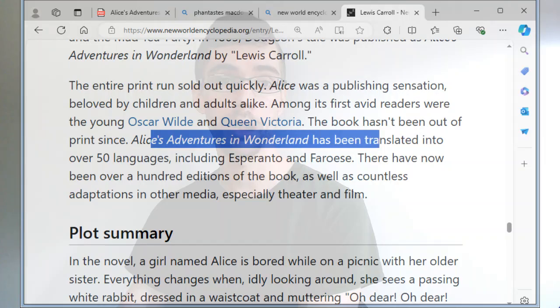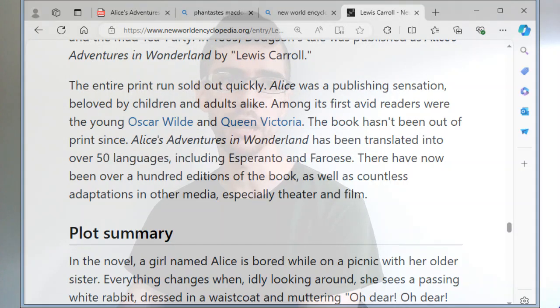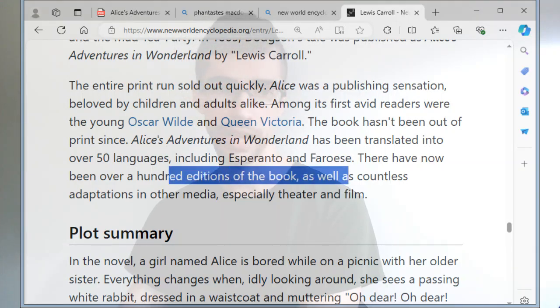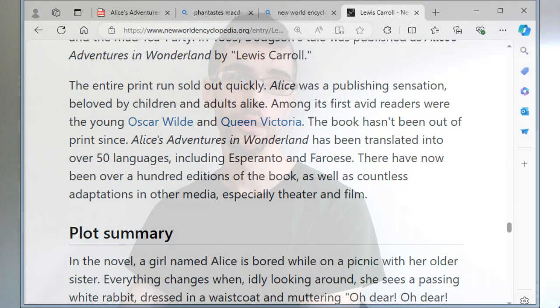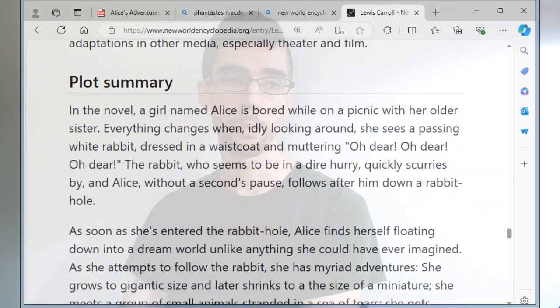Alice's Adventures in Wonderland has been translated into over 50 languages, including Esperanto and Faroese, whatever that is. There have now been over 100 editions of the book, as well as countless adaptations in other media, especially theater and film. And then we got a plot summary, which Wikipedia plot summaries are always lousy, but I guess I'll just read it anyway because it's the last thing we got here.